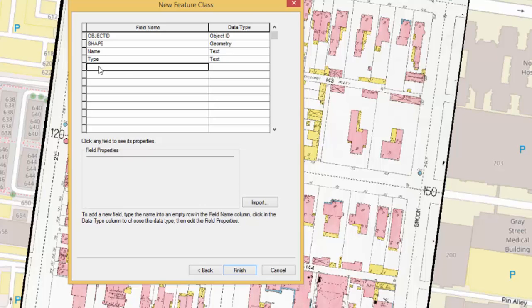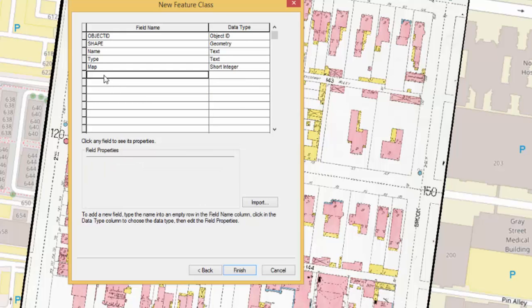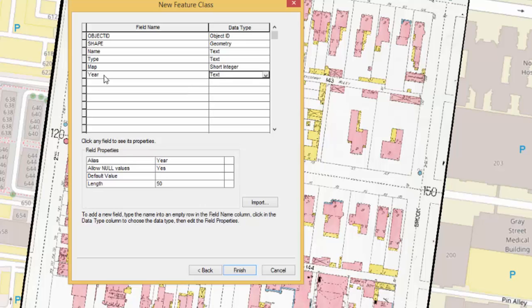We need to know the map it came off of. And that's going to be a number, so we don't want that to be text. But that's going to be probably a short integer. And we want to know the year that the map was created. That's also going to be a number field. That may be a long integer though.